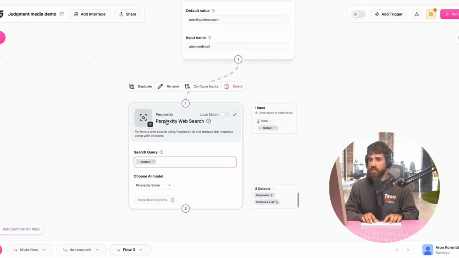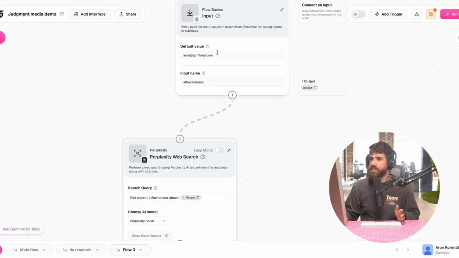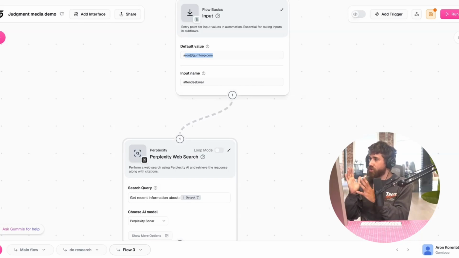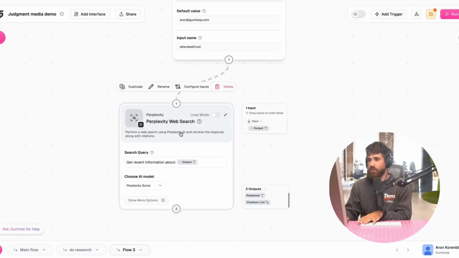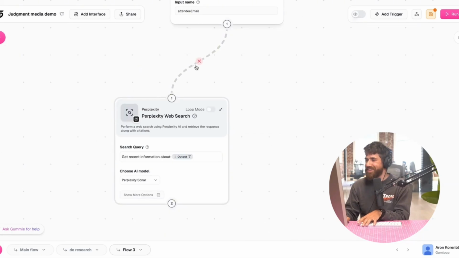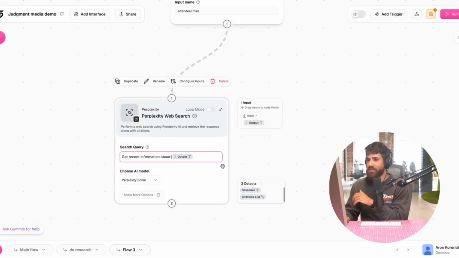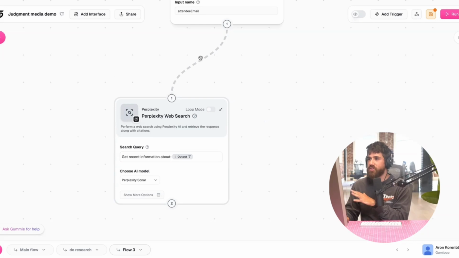Now I'm going to say, get recent information about... Now, this is a little weird, because I'm passing aaron@gumloop.com, and that's probably not what I want. I want just gumloop.com. So how do you fix that? Good question. There are two ways. I can probably ignore it in the prompt, but let's use an AI step.